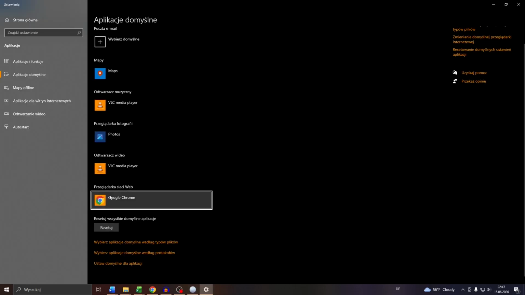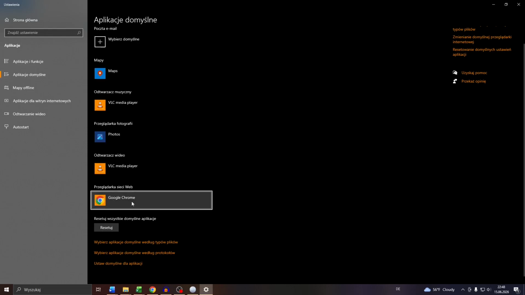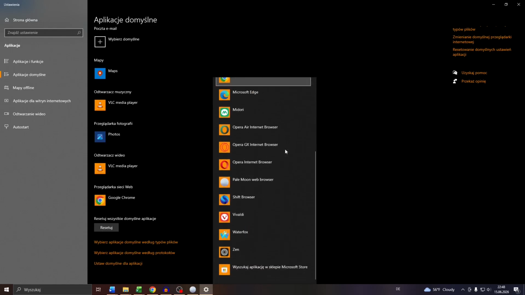device's default application settings. As you can see, the interface language is not English for me, but depending on which interface language you use, and if you're using Windows 10 or Windows 11, you should see some settings that are called default web browser. So for me it is currently Google. Click into it and look through that menu here and select Pale Moon web browser.